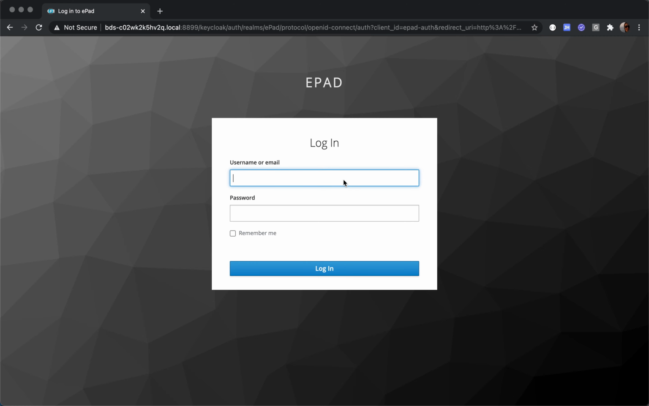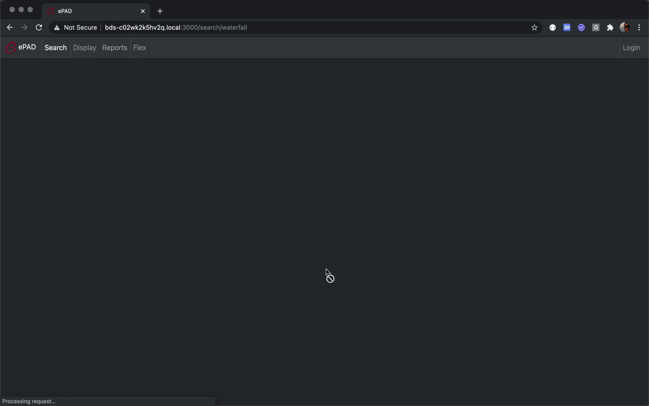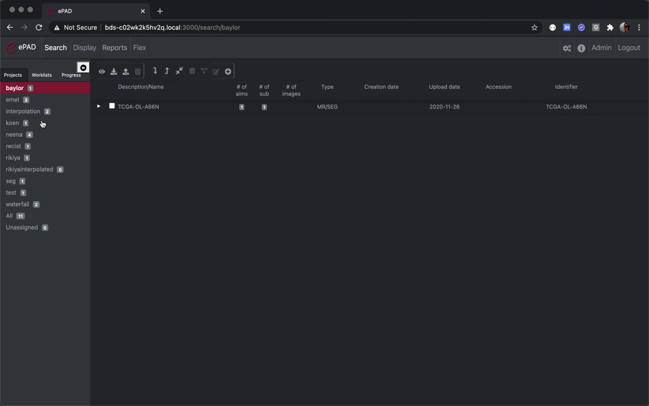It has a user authentication system and projects to define cohorts and control the access of who can access which data. So when the user logs in, on the left-hand side, he or she sees the projects that they have access to. And on the right-hand side of this view, they see the patients on the project that is selected on the left.